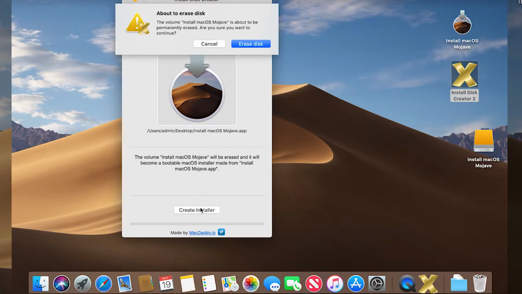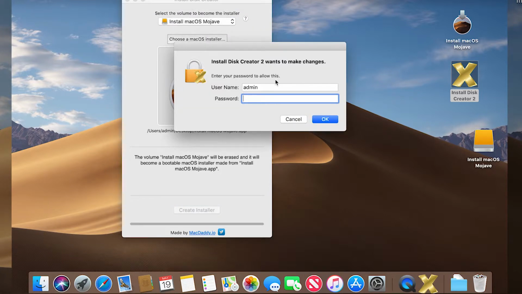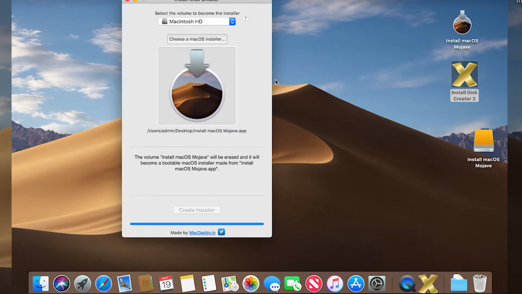Click Create Installer. It's going to tell you to erase the disk. I'm gonna click erase and put in my password. And that's it. Now it grayed out, and it's making the flash drive. It's doing what it's supposed to do to make it compatible with the BIOS, so you can plug it into any other Mac and it'll work. It takes about 5 to 30 minutes, and I'll be back with you soon.